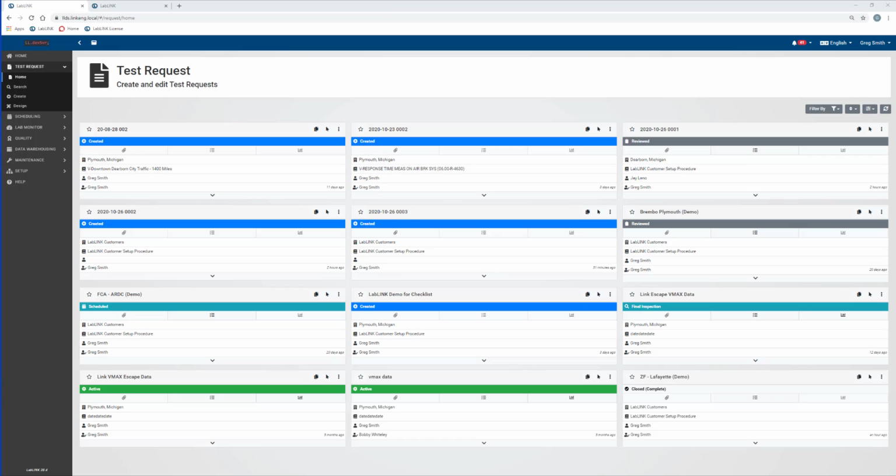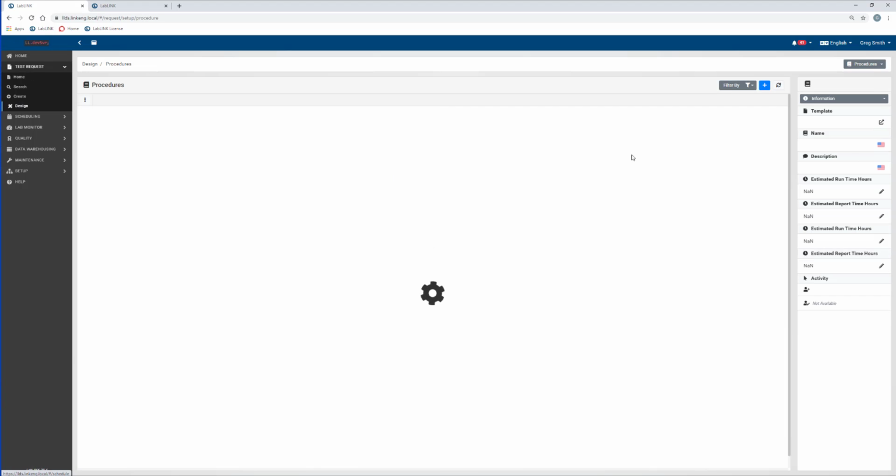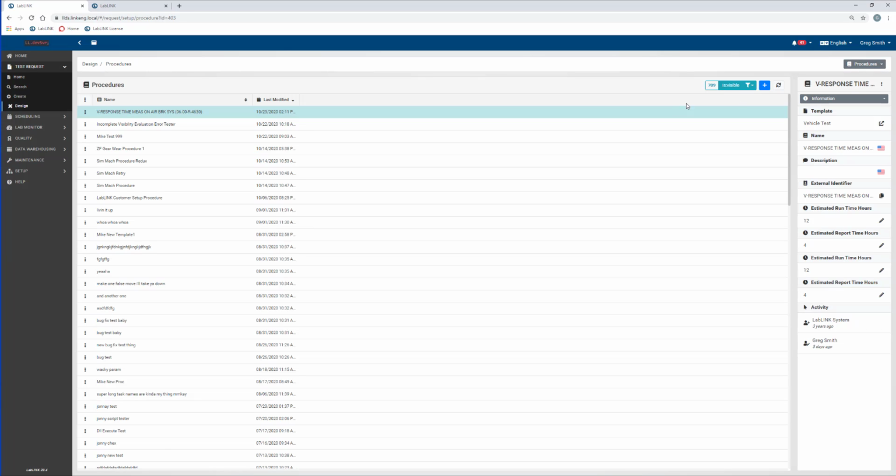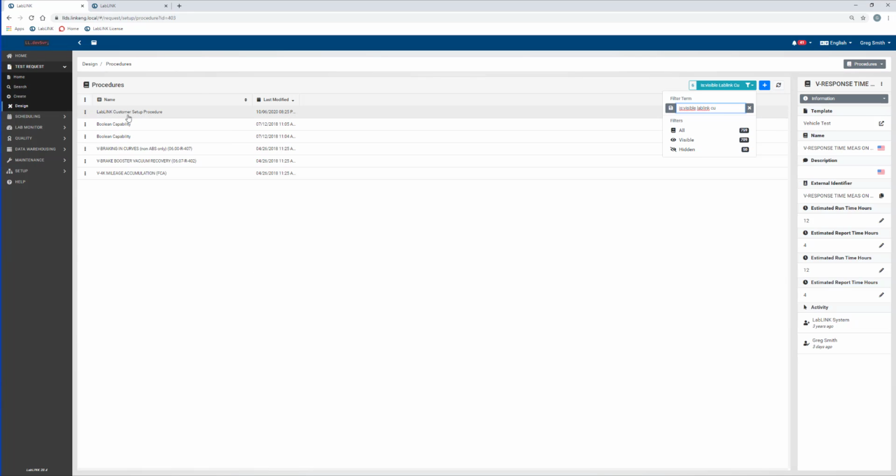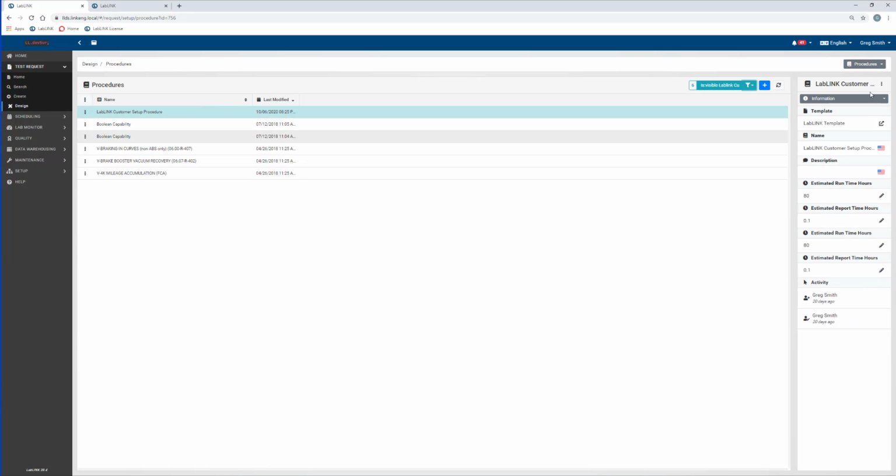So to start off, I'd like to show one of the procedures that I've modified. We actually have a procedure for tracking demonstration trials of LabLINK for specific customers. But I'm going to go to the test request design. I'm going to go to procedures and I'm going to search for LabLINK customer setup procedure.